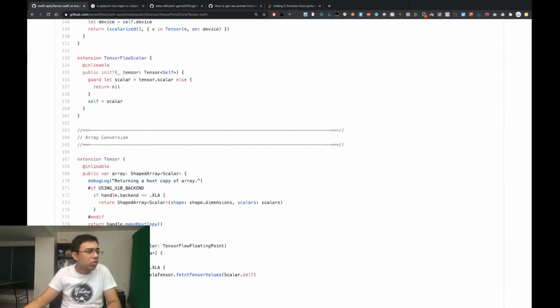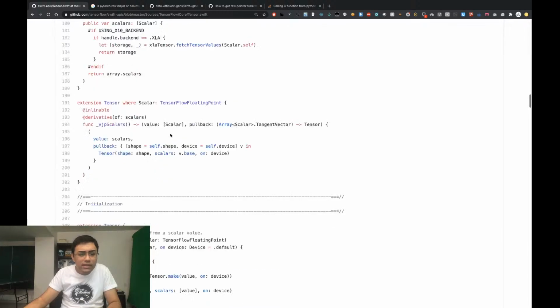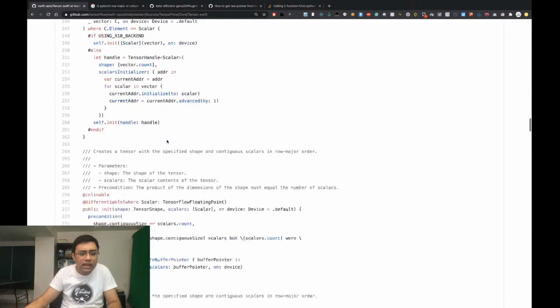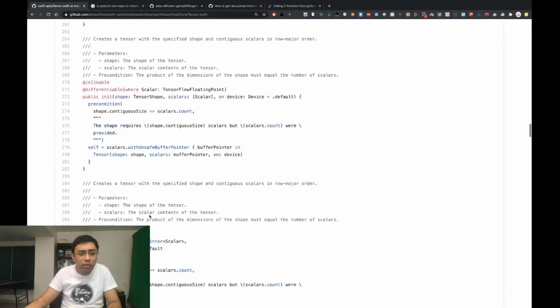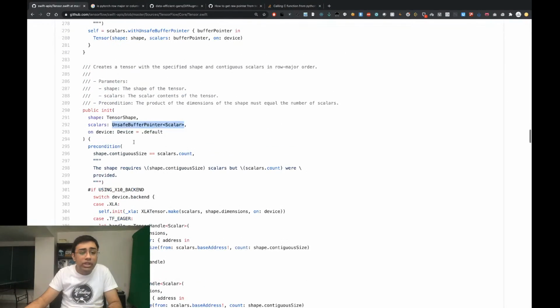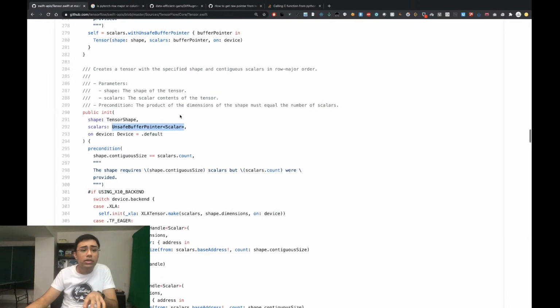But if I go ahead and scroll down really quickly, you will see that there is a part of this where they're actually able to instantiate a tensor with a pointer. And as you can see, they're getting an unsafe buffer pointer to a certain type, and they're creating a tensor using that unsafe buffer pointer. What I want to do is somehow leverage that initializer, because it is public, in order to be able to feed that PyTorch tensor into Swift without having to make a copy.